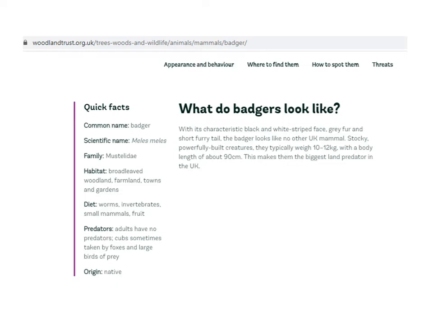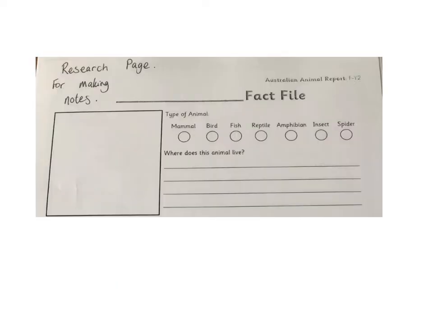Now you have chosen your creature and you've clicked into the section all about your animal, and it's going to tell you all about them, okay? So we are going to be recording all of this research on our fact sheet now. So here is your fact sheet. Let's add some detail onto it.